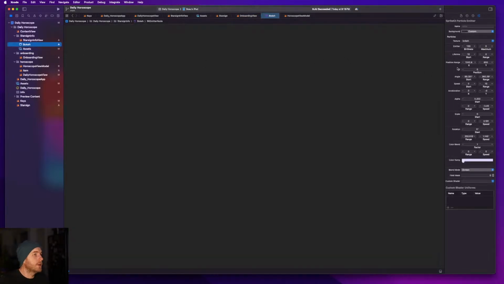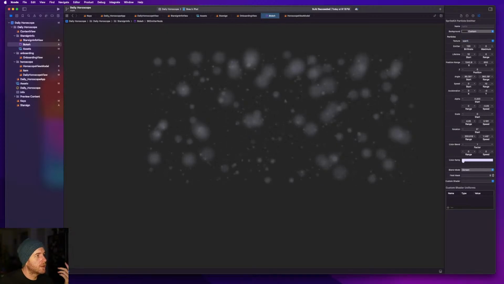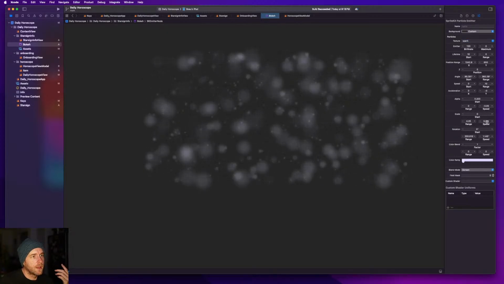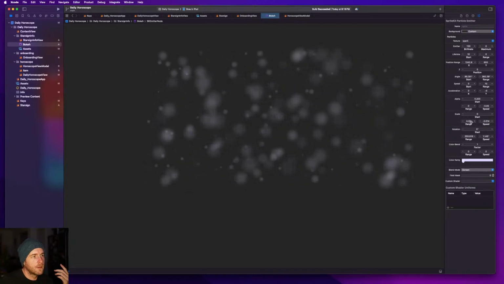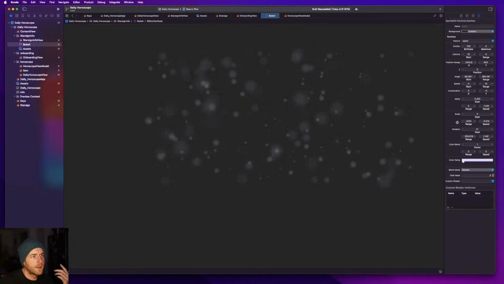Let's go to here and change this to spark. That might look a bit better for dust. And then if we make the scale range larger, and the speed. We want to animate the changes here with the scale. Starts at 0.